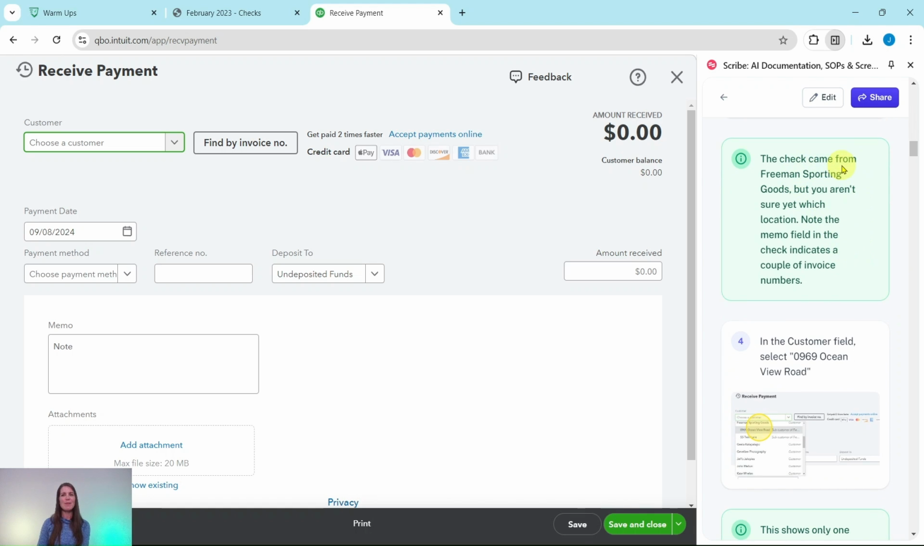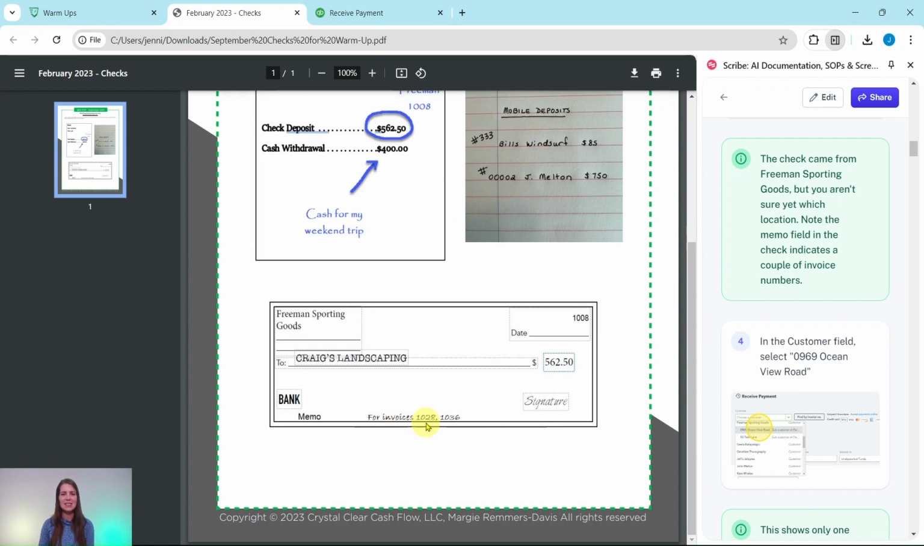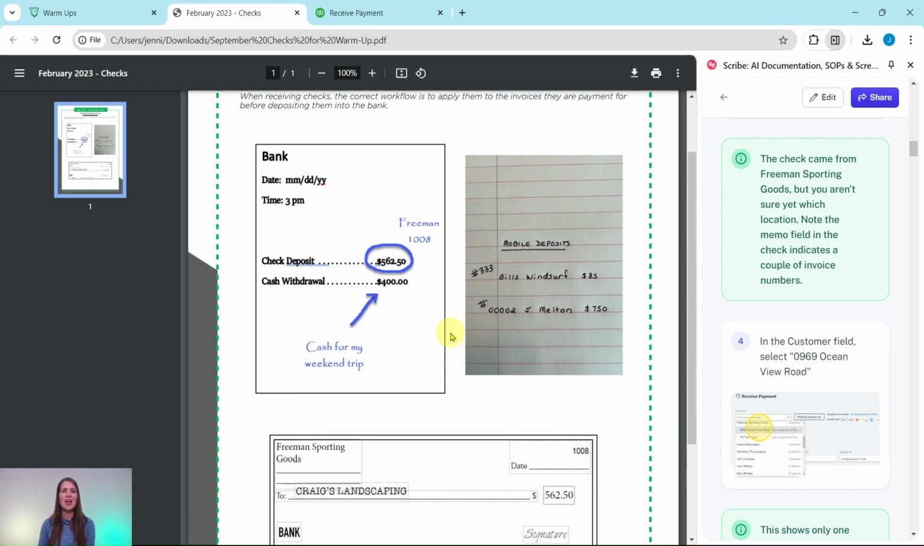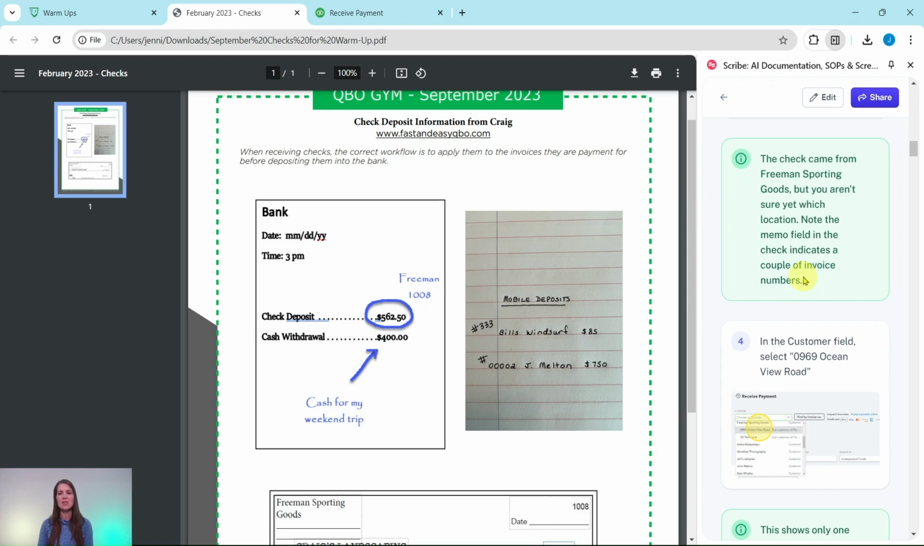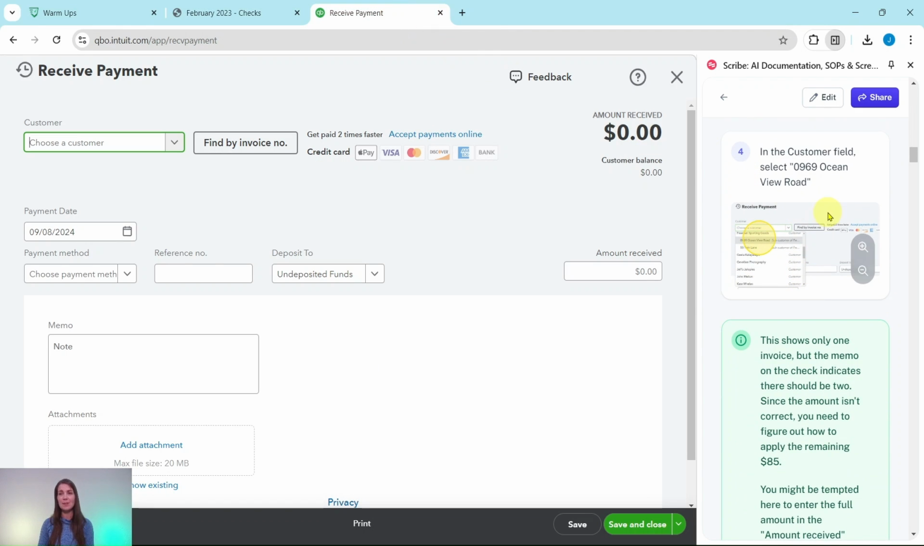Now, the check that came from Freeman Sporting Goods, you're not sure which location it was for. Note that the memo field in the check indicates a couple of invoice numbers. We can see that here. It says for invoices 1028 and 1036, but we don't know which address or which location it is for. So let's go ahead and take a look where it could possibly be.